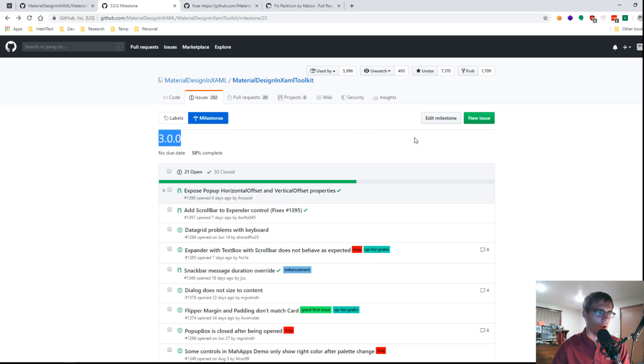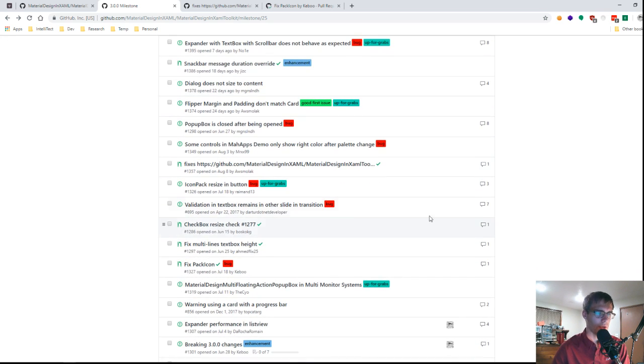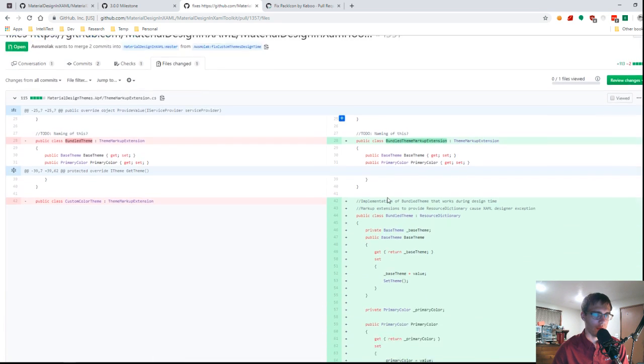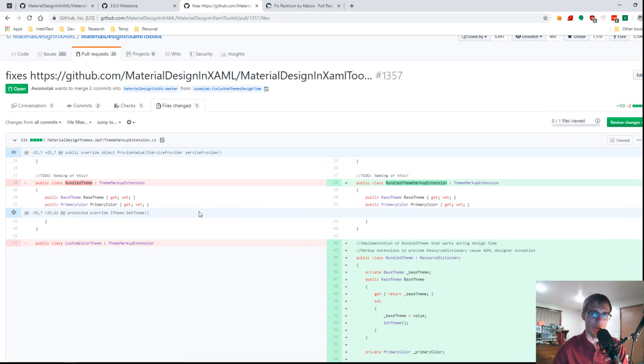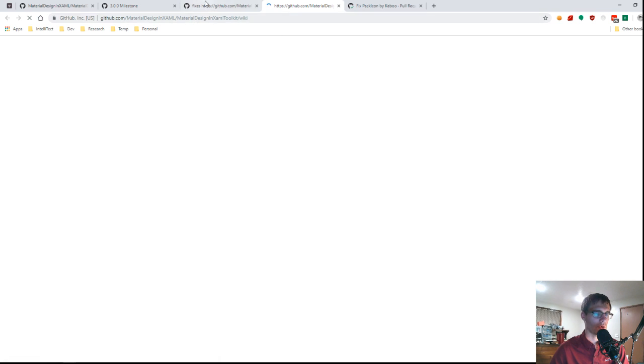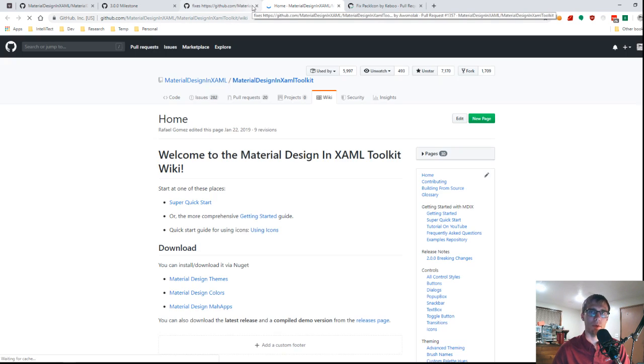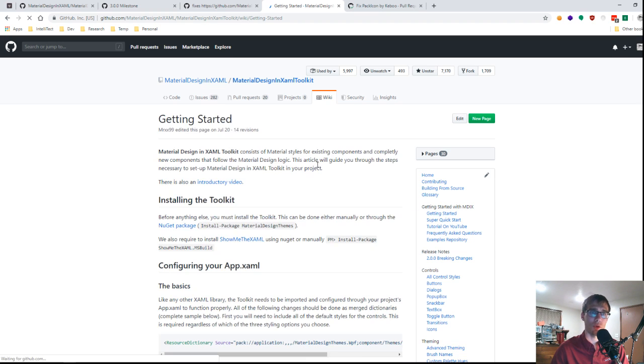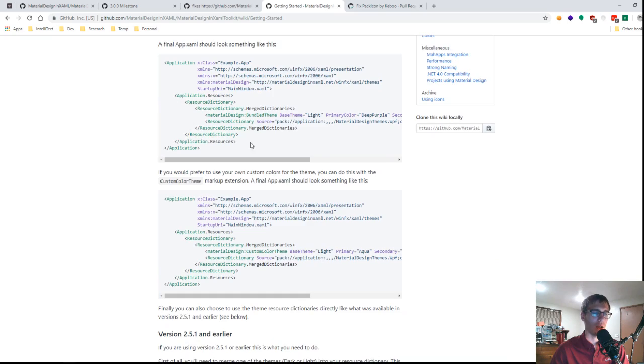So going through and looking at this, there were a couple issues in particular that I wanted to jump in and address. And the first one is this 1357. Unfortunately, because I run ReSharper, I missed this when the 2.6.0 release went out the door. So with 2.6.0, we added a new way of doing theming. I'll pop the wiki open to show real quick. Before, in your app.xaml, there were a bunch of different resource dictionaries that you needed to go through and add to make sure that you brought in all of the colors.